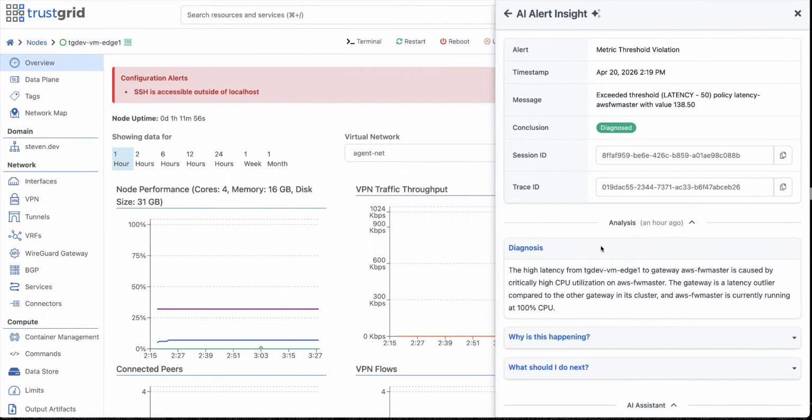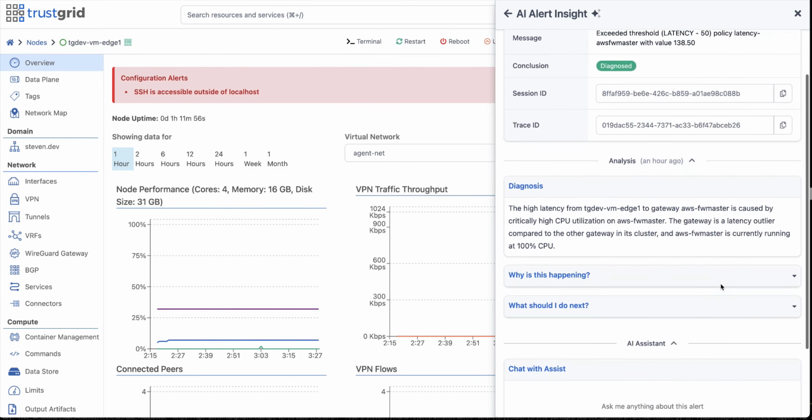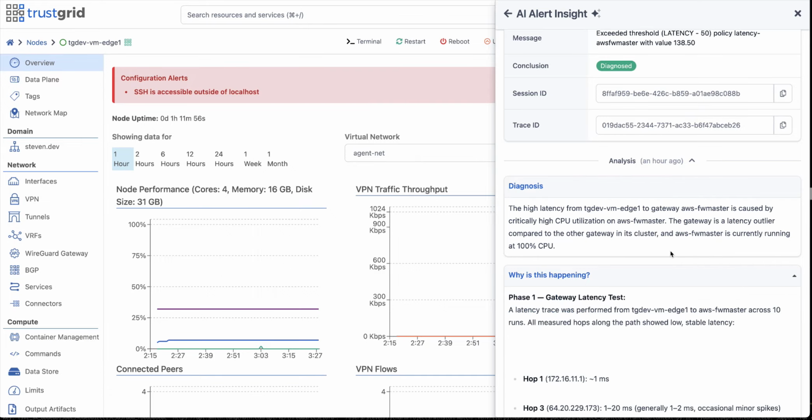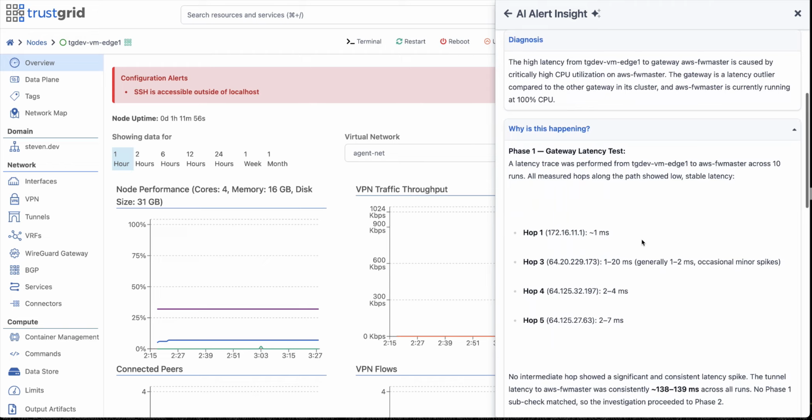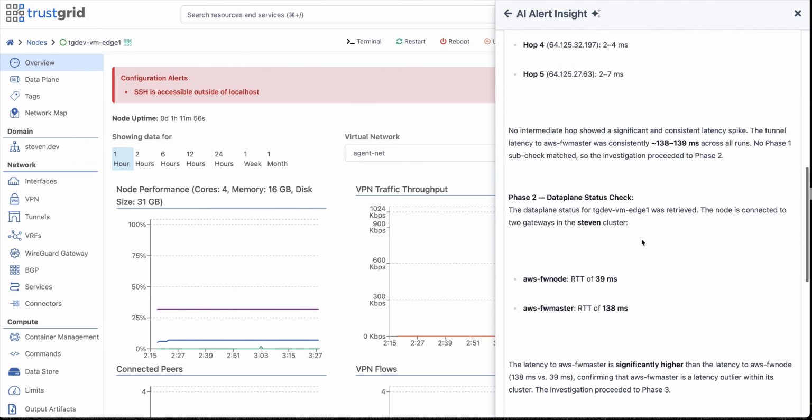here. First, we see his high-level diagnosis, which is that the high latency does appear to be caused by a high CPU utilization component on this gateway. And if we go down to why this is happening, we can actually see the detailed runbook diagnosis that he performed. First, he performed a latency test on this node to the gateway. He noticed that the internet path did appear healthy and that the majority of the latency did appear to be added at the gateway itself.